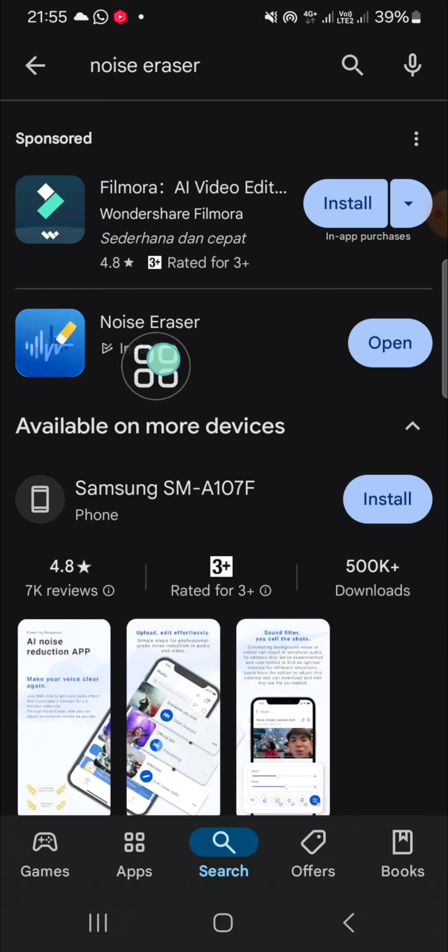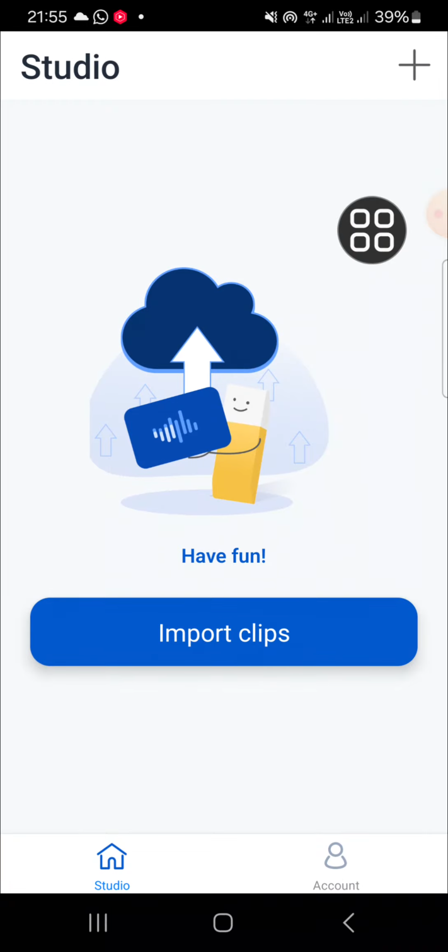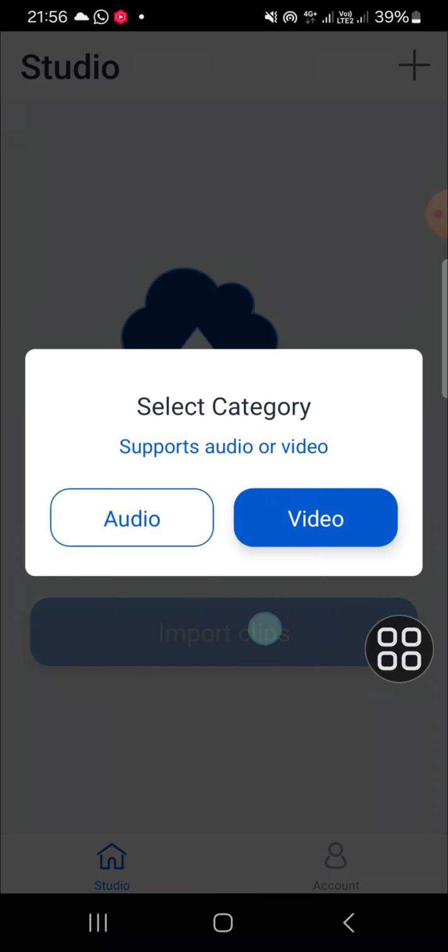Here, as you can see guys, I have installed this application, so I just need to open this application. I'm going to tap on open. And then you have to log in to this application before you use it to remove the background noise from your video. Here I have logged in with my Google account guys. So now I just need to click on import clips.